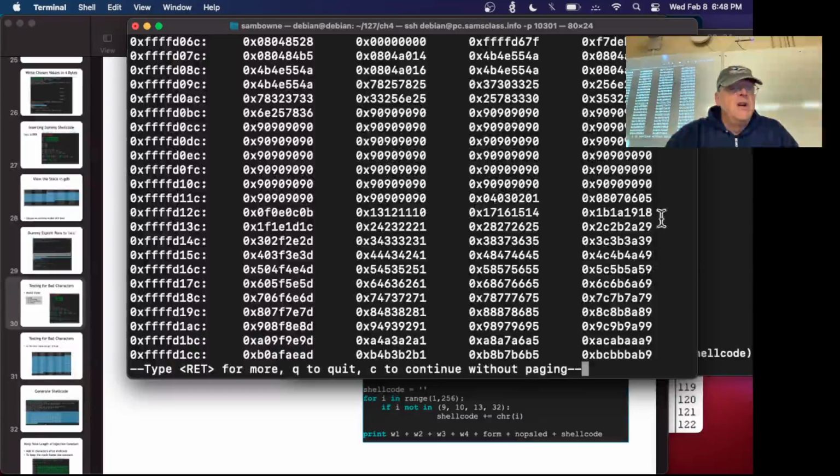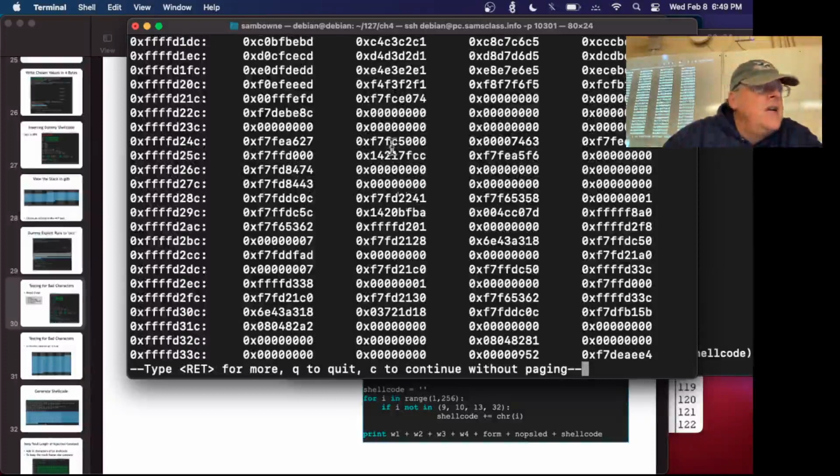1, 2, 3, 4, 5, 6, 7, 8. I skipped 9 and 10 because those were carriage return and line feed, then B, C, D, E, F, and so on. So you see all these characters, 44, 54, 64, 74. And the point is, it goes all the way up to A, B, and here's C, D, E, F4, and F9, FC, FD, E, F there.